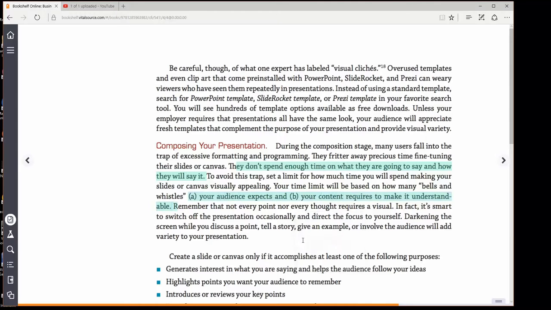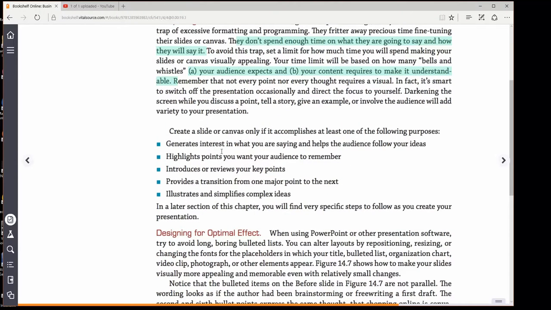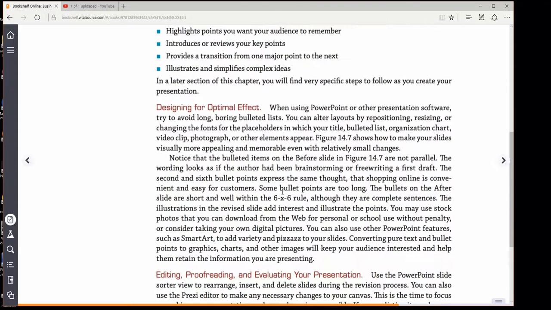Create a slide or canvas only if it accomplishes at least one of these: generates interest, highlights points, introduces or reviews your key points, provides a transition, or illustrates and simplifies. For optimal effect when using PowerPoint or other programs, avoid long, boring bulleted lists. We just said that a few minutes ago.